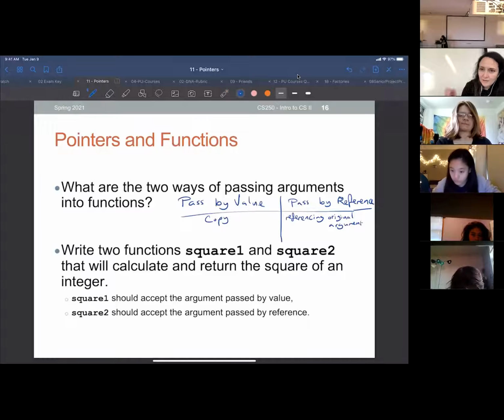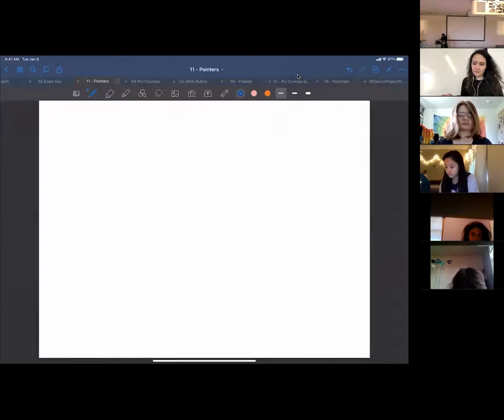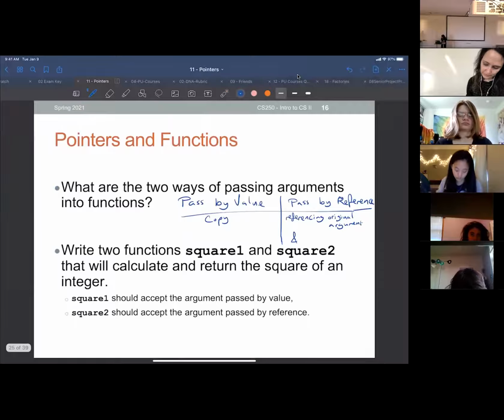And with a pass by value, there's no symbol or anything, but in the pass by reference, we know that we use the ampersand, okay? Maybe it's worth doing. Okay, let's write a square one and a square two. One is going to square two values and return the square of those numbers. Are they integers? I think they're integers. Okay. Square of an integer. Yep.